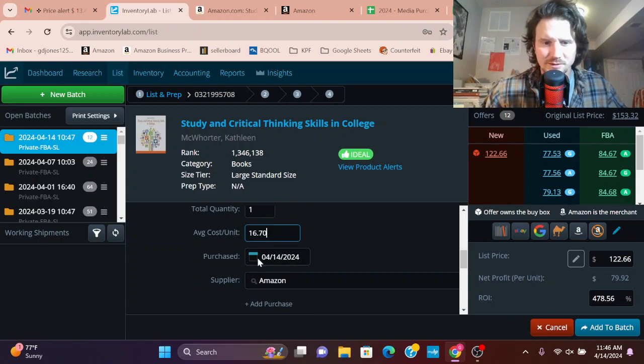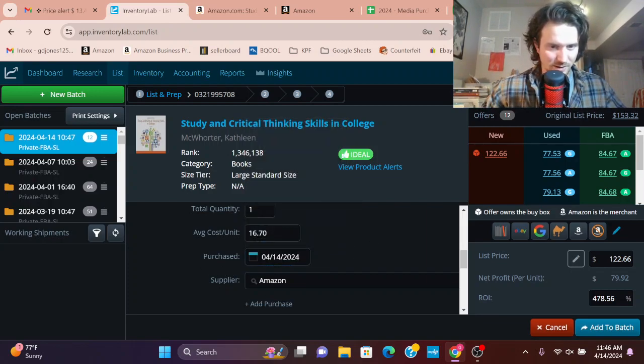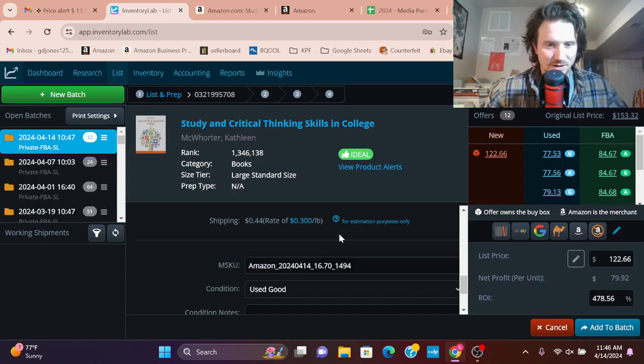Every time I do this, it says purchase date, but I always put today's date that I'm listing it. That way I have an idea of when I listed it rather than when I purchased it. Because you're not really making money until you send it in, right? Supplier, I buy most of my books from Amazon. Sometimes eBay's in there.